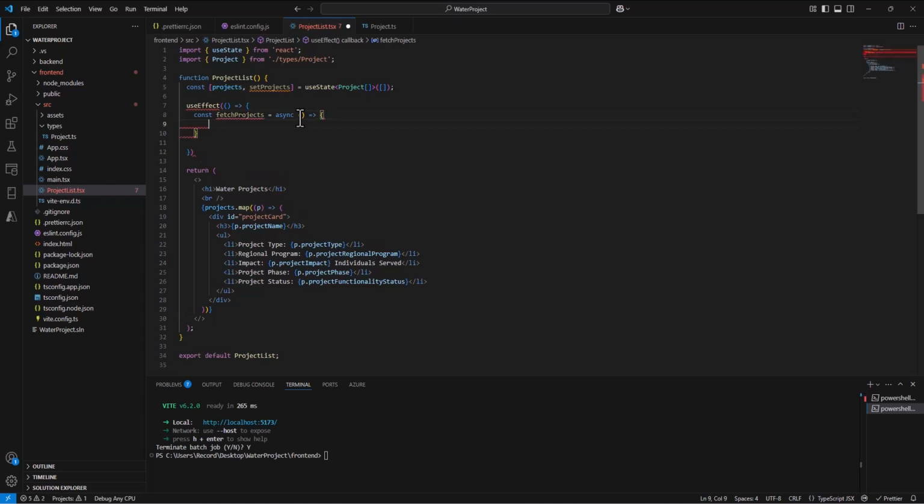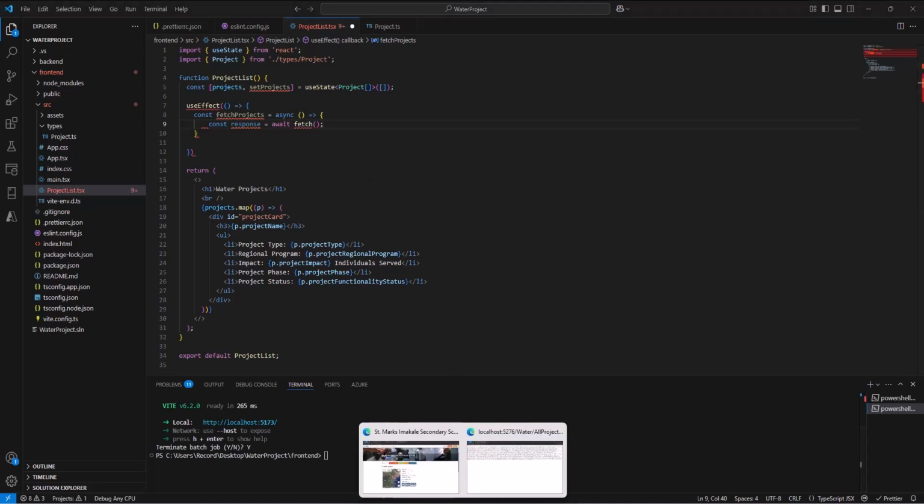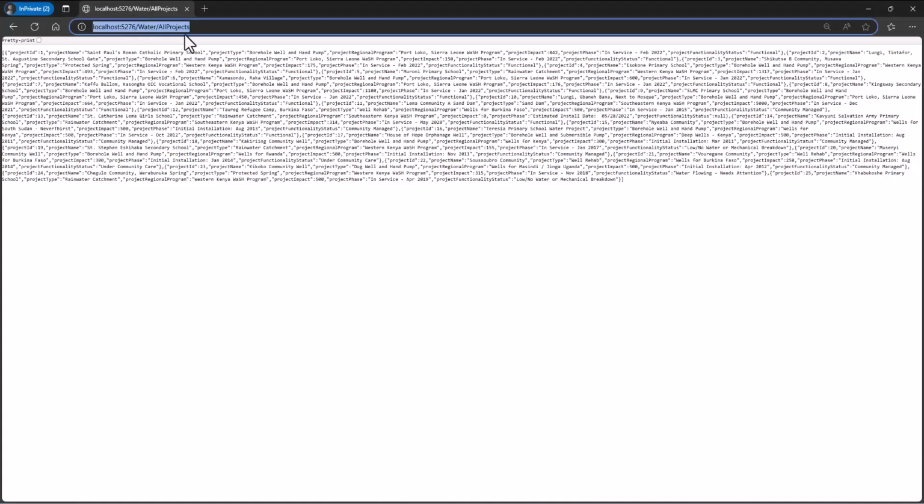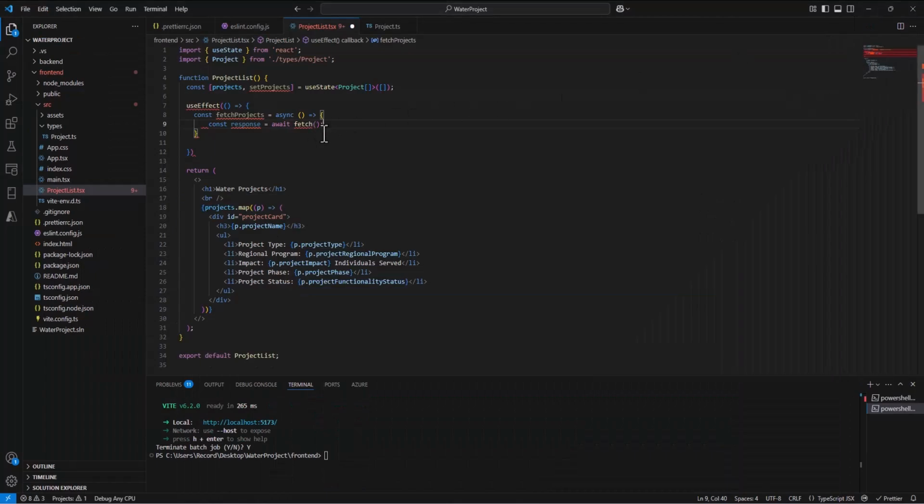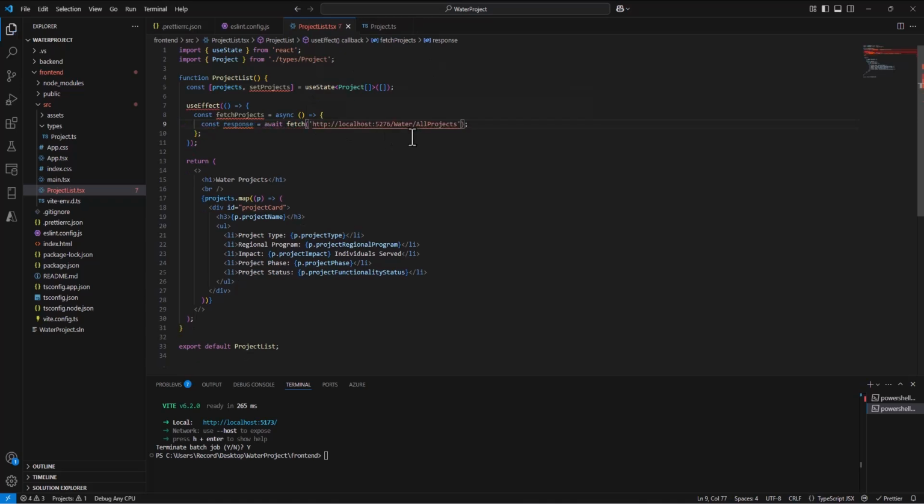And then as part of that, we're going to get a const that is a response. We're going to set that equal to await fetch, and then the address where we're going to go get this data. Now, where is the address for all the data? Well, we have it here. So I'm going to copy that and drop it in here in some quotes. So that's where it's going to go look for that JSON.